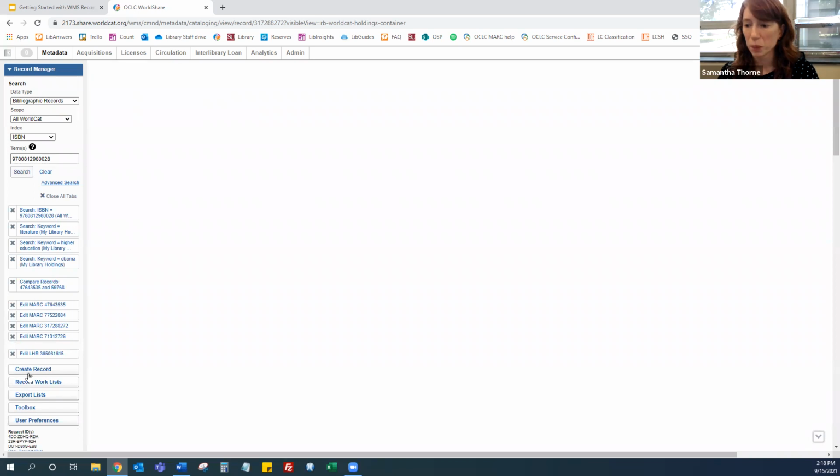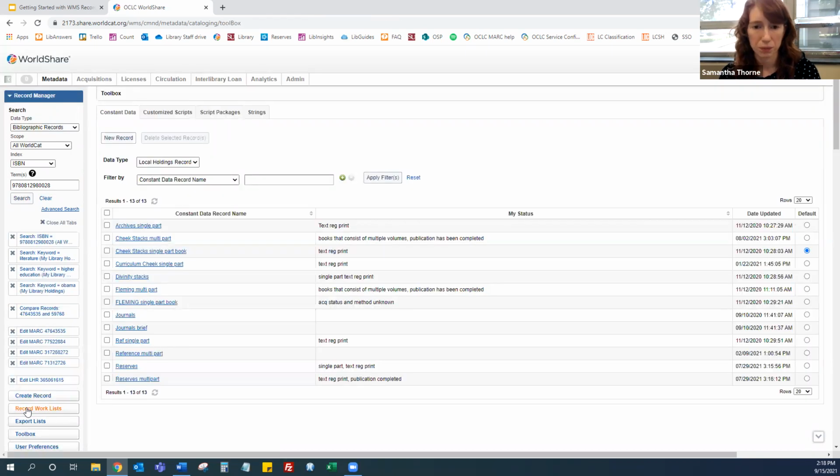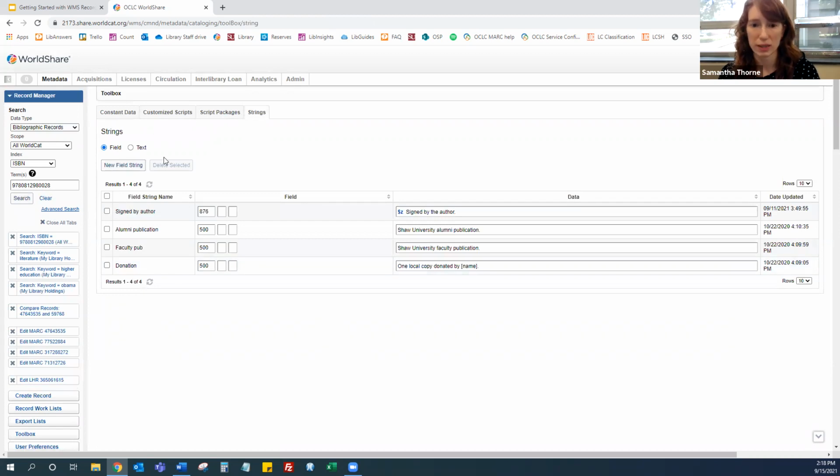Another tool you have in your toolbox is strings, both field and text. These are applicable to LHRs, but also to bib records and local bibliographic data. Strings are lines of text you can save and insert into records. Field strings can only be inserted in the fields you specify, and text strings can be inserted anywhere.